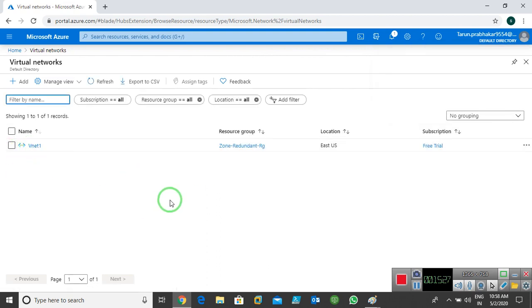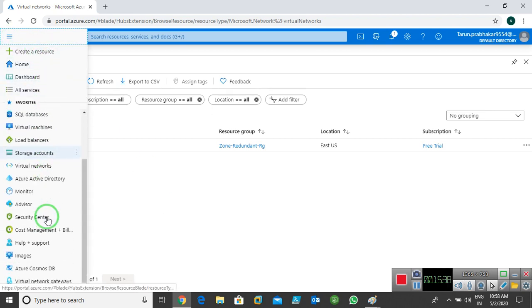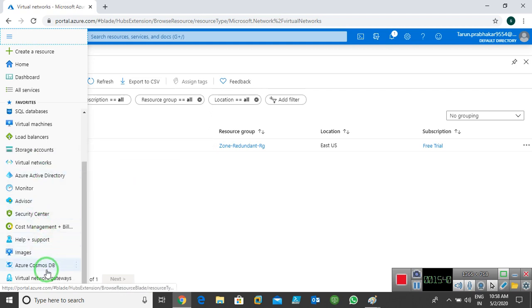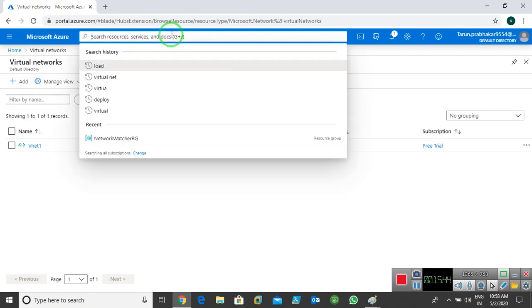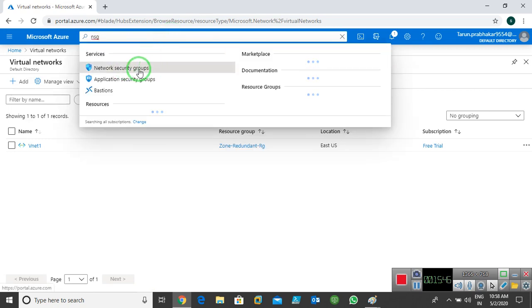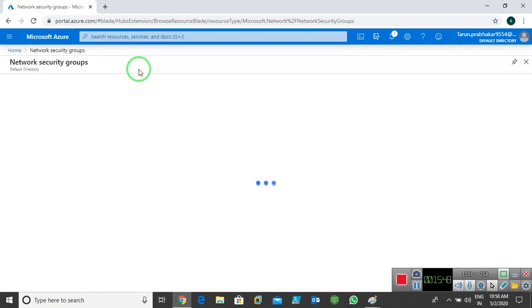Fine. So I created the resource group, I created the zone redundant public load balancer, and I was able to create the VNet. Now I'm going to create NSG groups. Where can we find NSG? If you're not able to see the NSG group, you just search there for NSG, network security groups. Click on that.